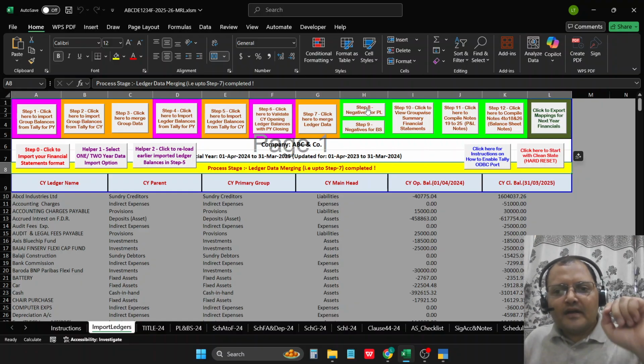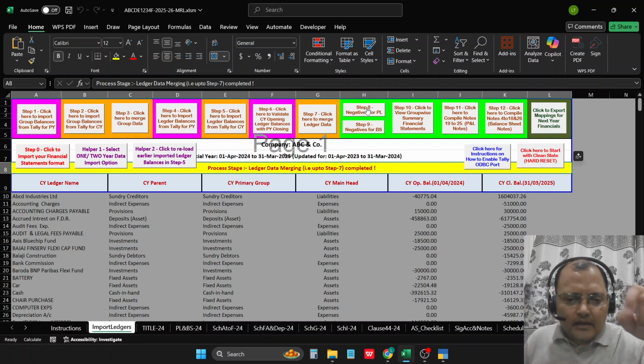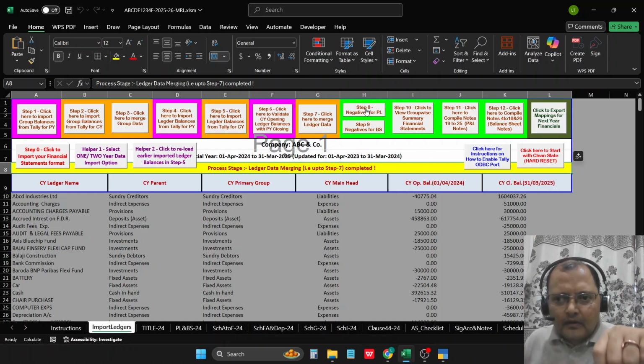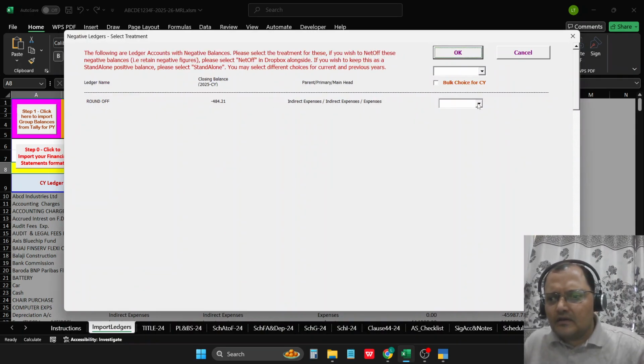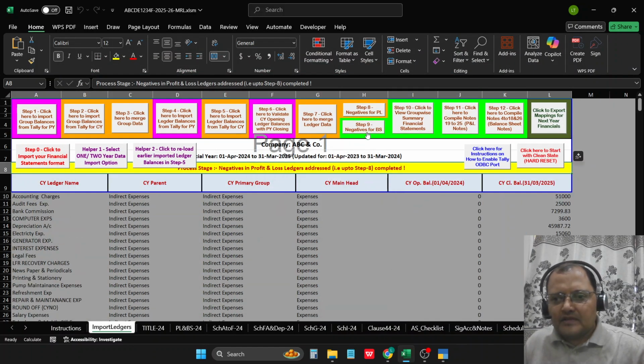So negatives for profit and loss account will mean that there is a debit balance in an income head, or there is a credit balance in an expenses head. So we need to address what treatment has to be given. So this is a round off ledger which is under expenses and having a negative balance. Generally we net off this with other expenses. So we select the net off.